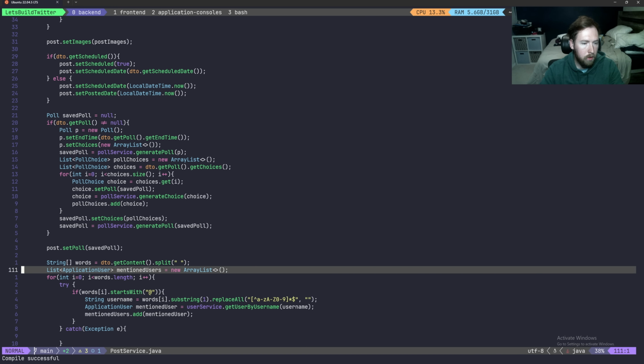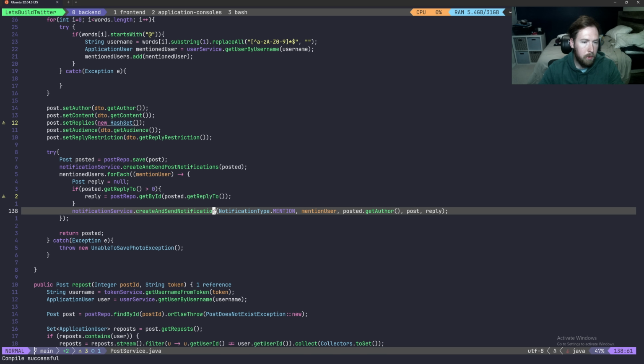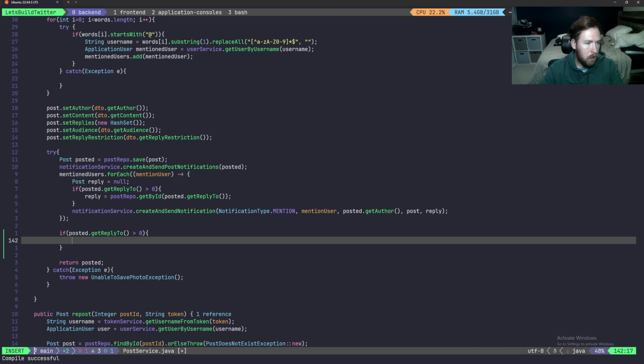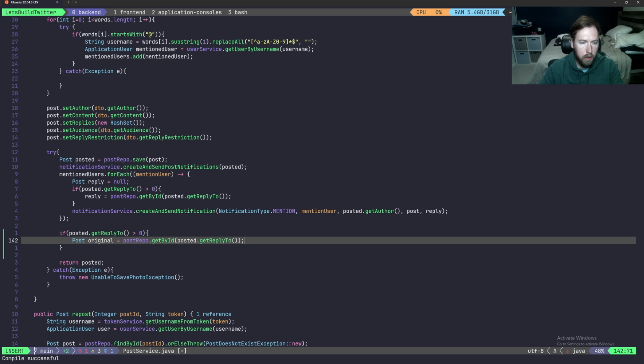And then we need to come down to about line 141. So down here, it's going to be near the bottom, and it might not be line 141. Let me double check where this is at in the code. So it's going to be under create and send notification. So we're going to put it right here. So I'm going to say if our posted dot get reply to is greater than 0. If that's the case, we're going to say post original is equal to post repo dot get by ID, and it's going to be posted dot get reply to. So if we have a reply to, we're going to get this.